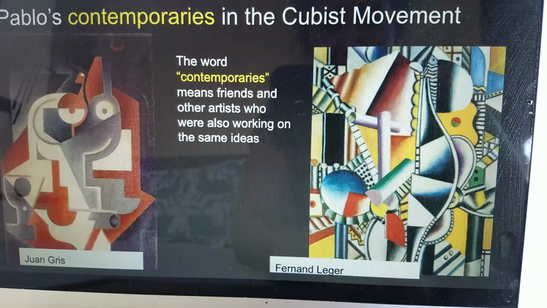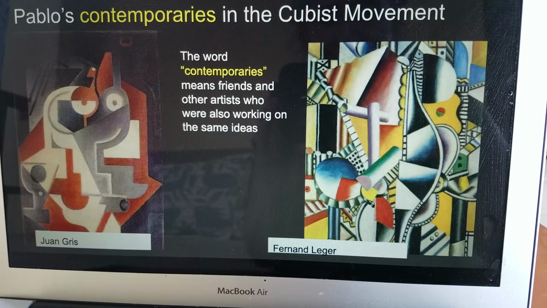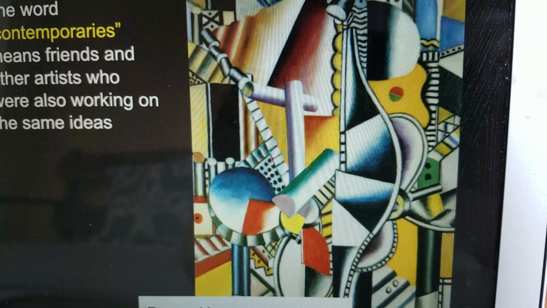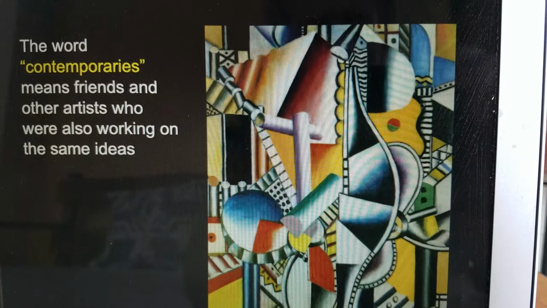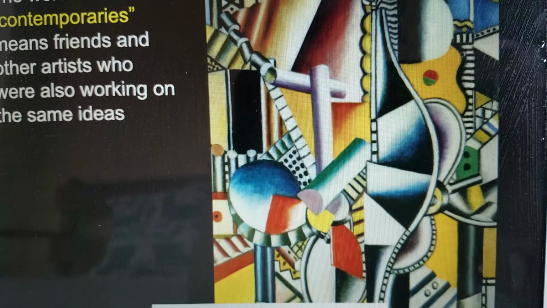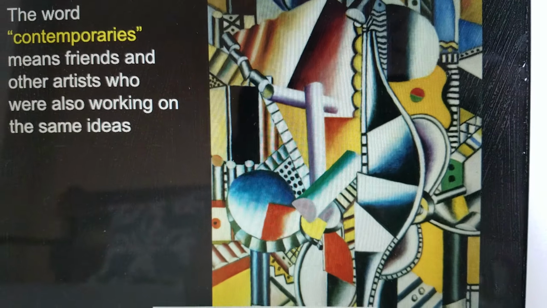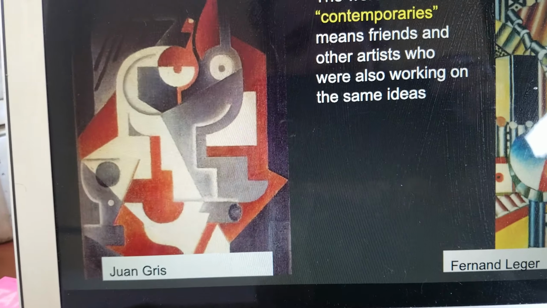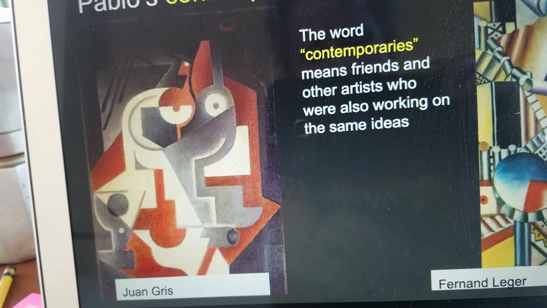So, here's some of his contemporaries, that means his friends in the art world. There's Fernand Léger. You can see that Léger makes use of pattern. He also does a lot of work with shading these particular objects. It's kind of hard to tell what's going on. Is there anything realistic there? I'm not so sure there is. He might have based it on objects, I don't know. This is Juan Gris over here, and he just used a couple of colors.